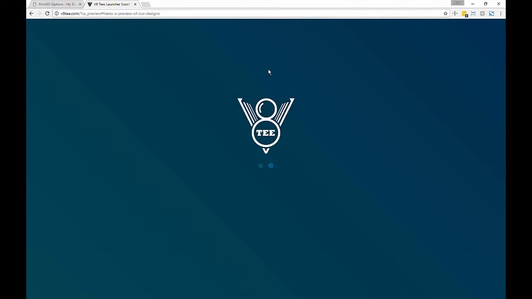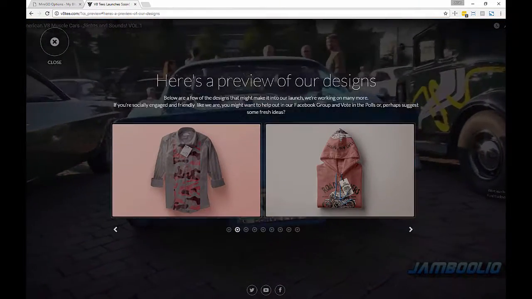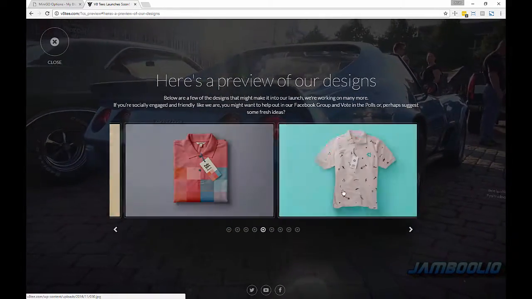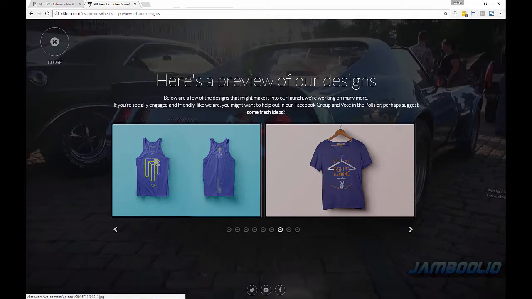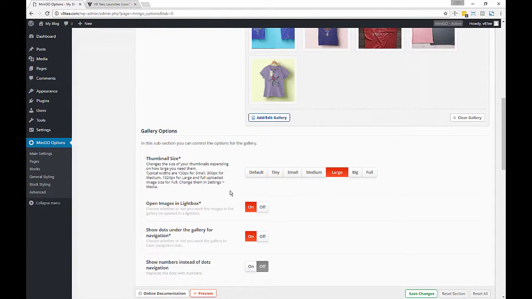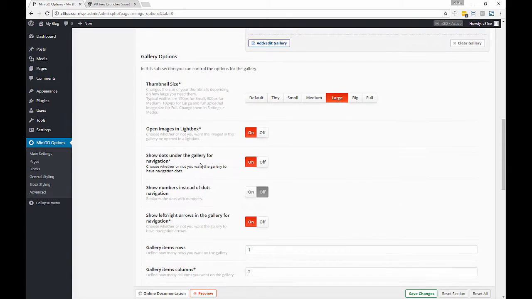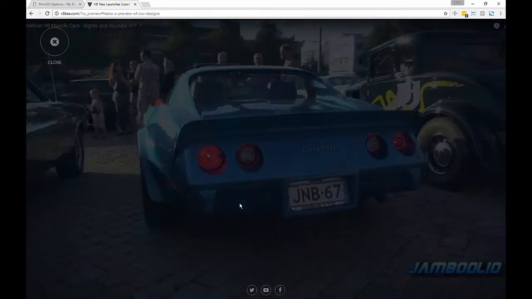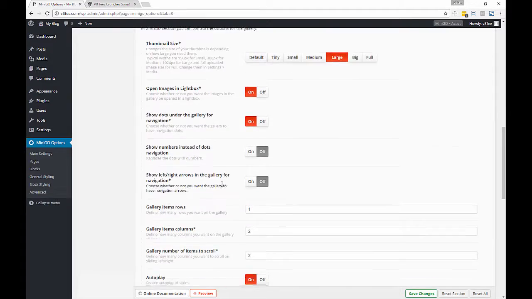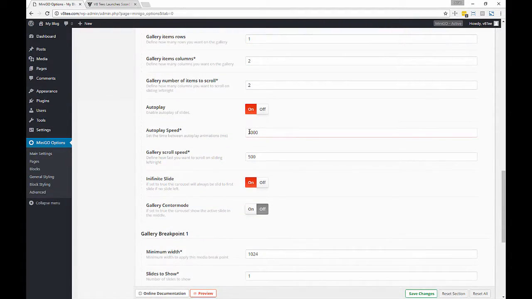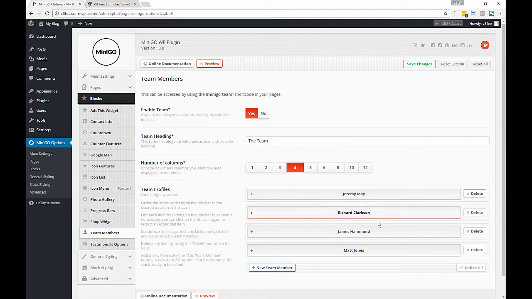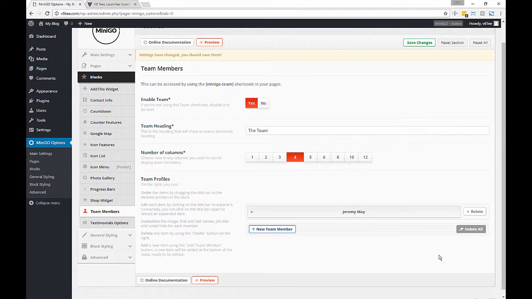You might have also noticed that I modified a lot of other settings that had to do with responsive. Well, you can customize the slider to display a different amount of items for each device, so that's super cool. Now we can also choose to disable the arrows, for instance, or the dots and other such options. Now you notice the arrows are gone. We can also customize the autoplay speed or the gallery scroll speed, but I'm quite happy with that. So let's move to team members.